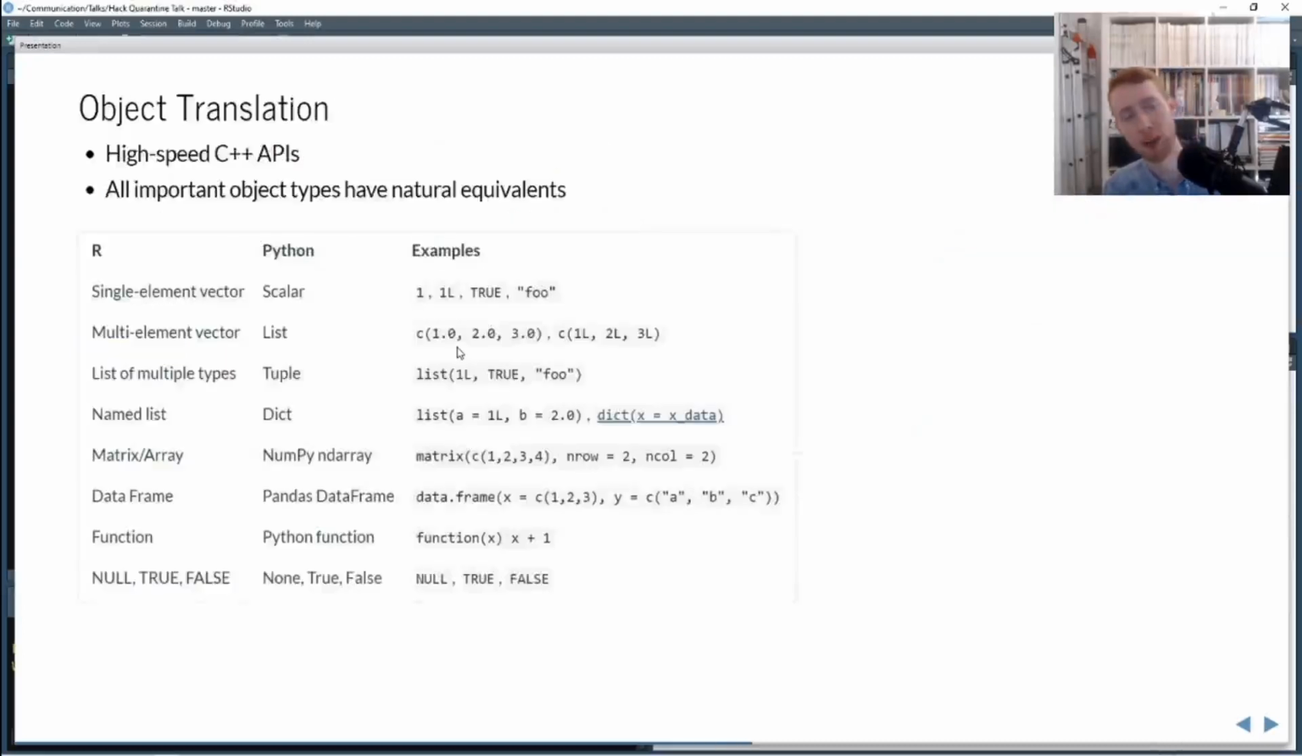So more on this object translation. How is it done? It's using these C++ APIs, so they're lightning fast. You barely notice any slowdown in your code unless you're translating absolutely gigantic data frames. There is a bit more memory usage, but it's not really anything that noticeable unless you're looking for it. And the important thing is that all object types that we care about in R and Python have natural equivalents, and so you don't need to be worried about translating from one to the other and getting it back in a different shape, like you might with an actual human language. With these programming languages, things translate very naturally.